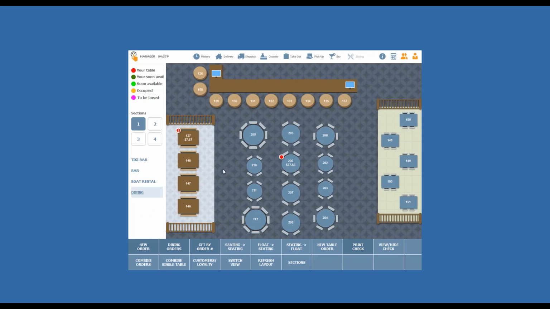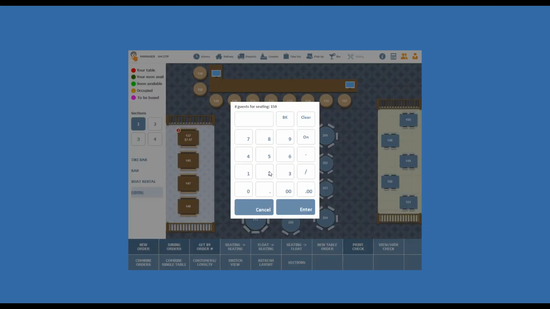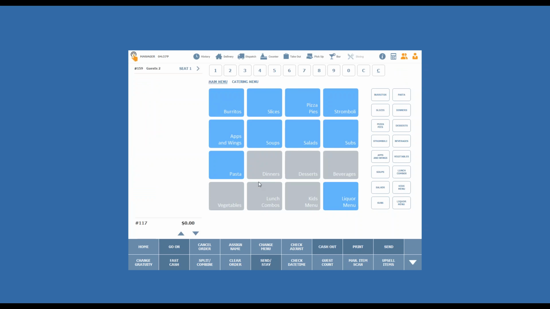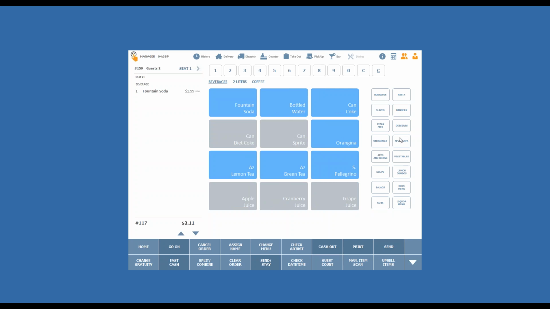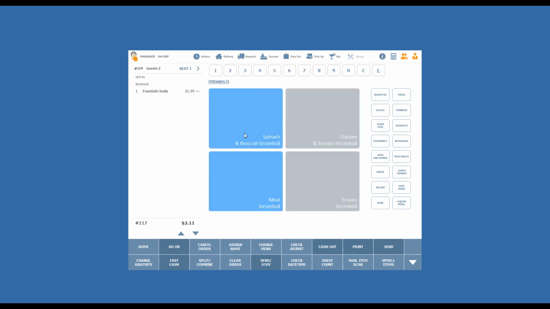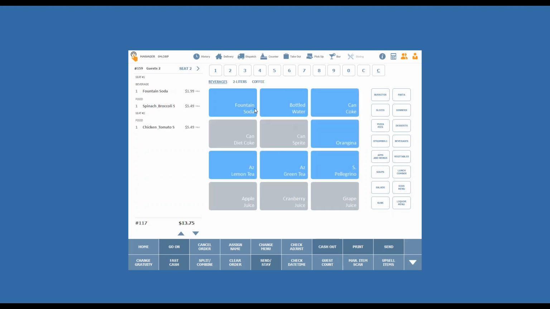I will show you another way that you can do separate checks. You can split by seat, which is very convenient. So let's go on the other side of the restaurant. And I'll just do 2 people again because it'll be a lot easier than showing you 15 people. All right, so let's do seat number 1. They'll get their drink, and let's give them a stromboli. All right, this is all for seat number 2. I will click the arrow to the right of seat 1. It tells me now I'm on seat 2, and I will put in their items.